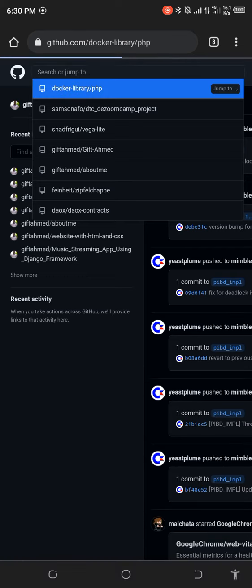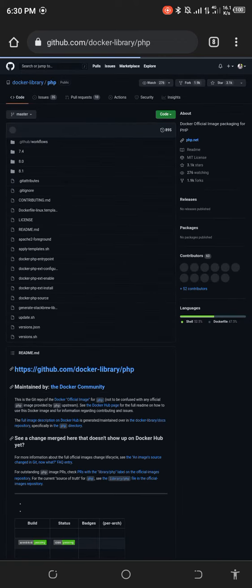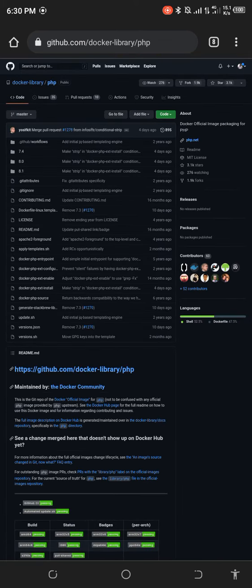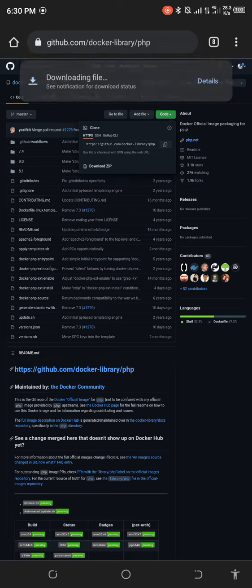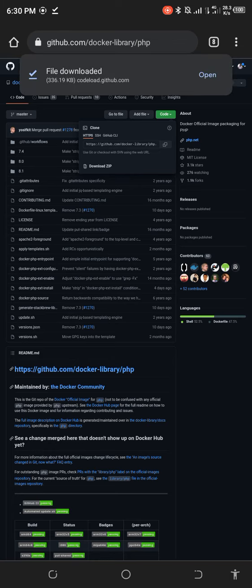Once you select it, you can simply click on the green icon where it says code. Now, once you click on it, you could either download it using the source code, but specifically for this video, you download it using the download zip. Once you download the zip, it downloads directly to your mobile phone and you can utilize it.